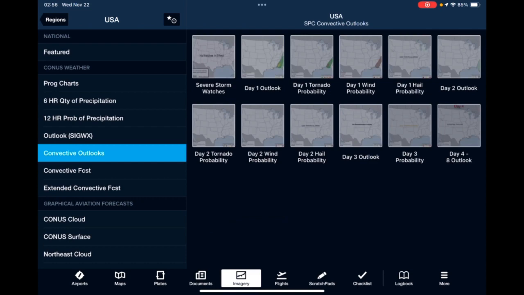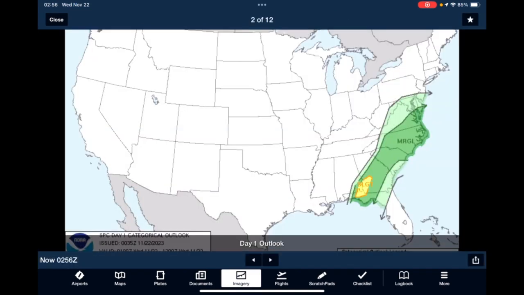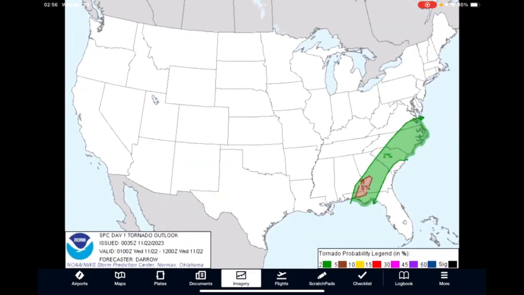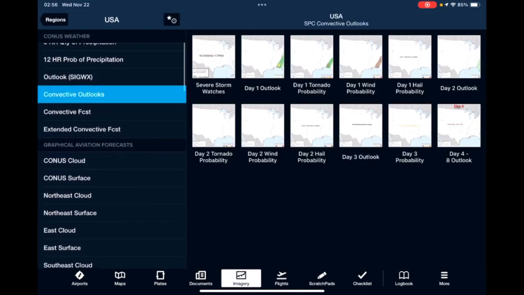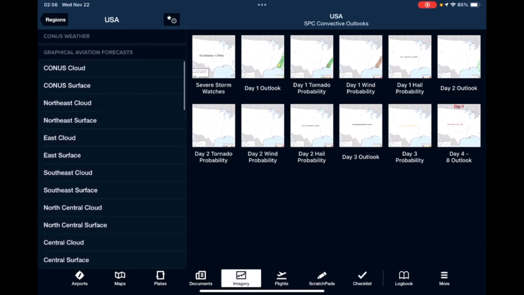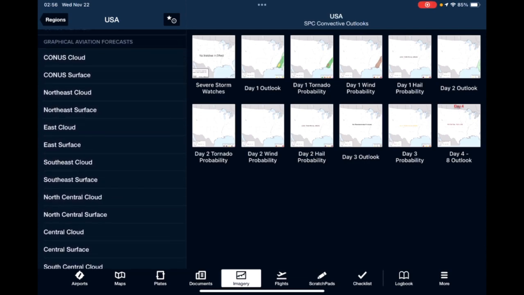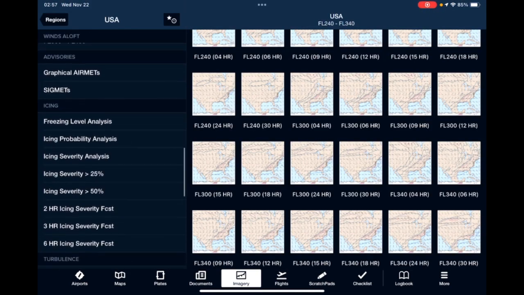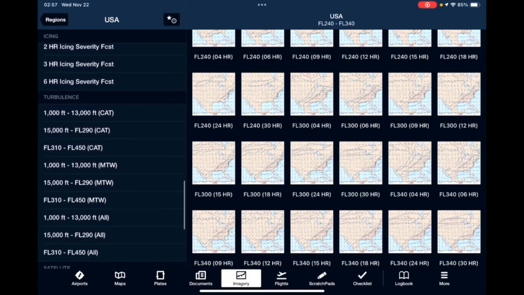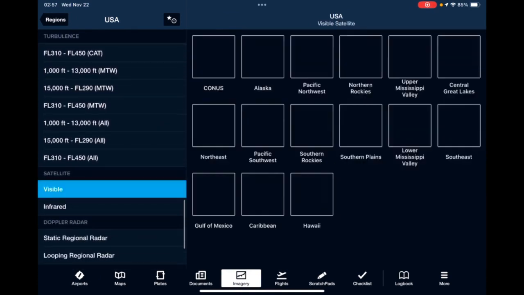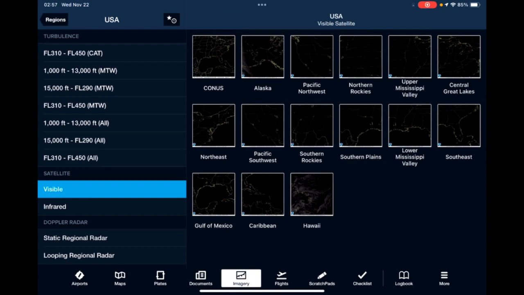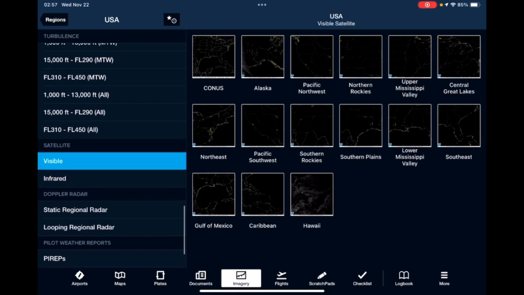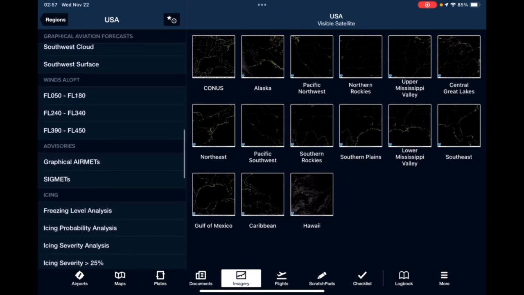I also really like these convective outlooks, looking at the probability of severe storms and even tornadoes. Well, look at that. There's a slight risk in my area. Scrolling down here, there's all kinds of other things like cloud coverage. Looks like a whole lot of overcast. Winds aloft is also nice. There's icing forecasts in here. There's turbulence forecasts. There's even satellite imagery. This is pretty cool. Coming from the GEO satellites over the United States. There's all kinds of things in this imagery tab. I highly recommend spending a lot of time to get familiar with it.